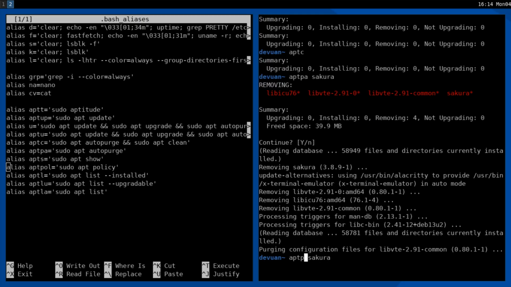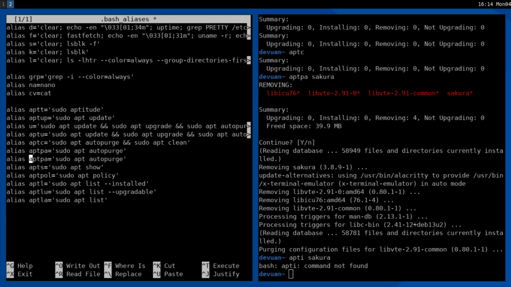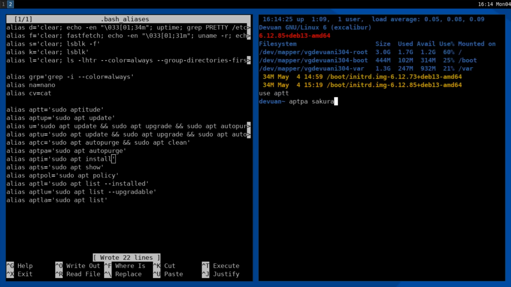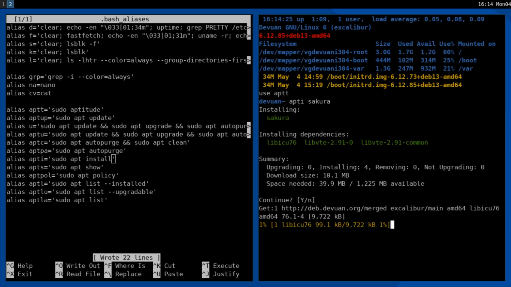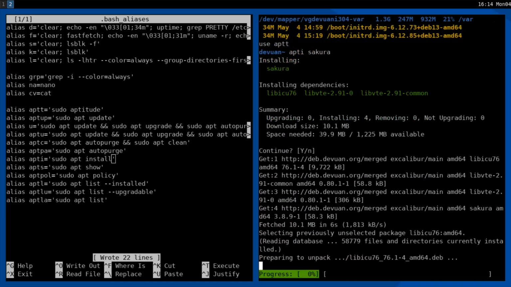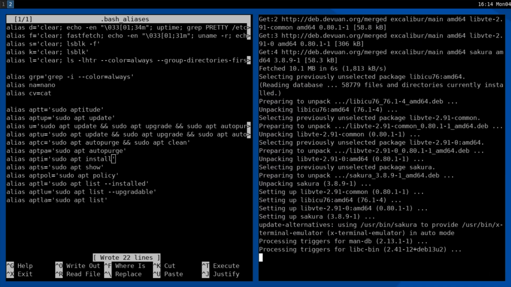And if I want, I can install easily. And you see, I forgot the apt alias install, and then source .bashrc, and then I execute apt Sakura again, and with this I can very fast install a program. This is really great.